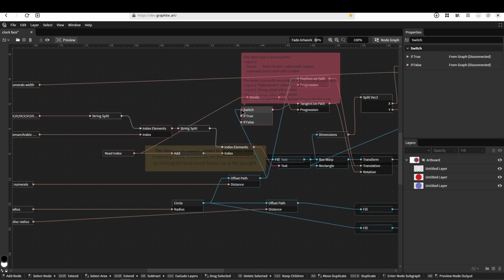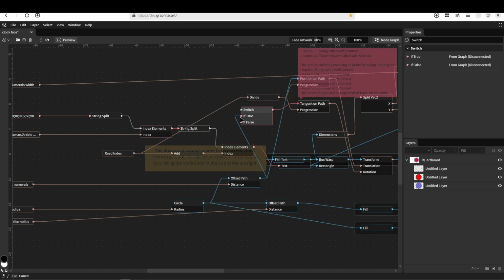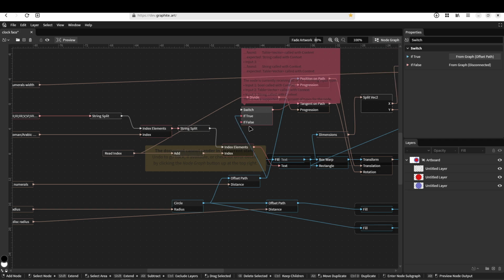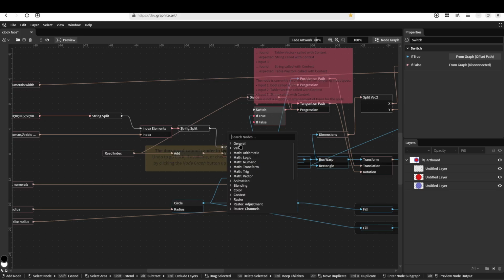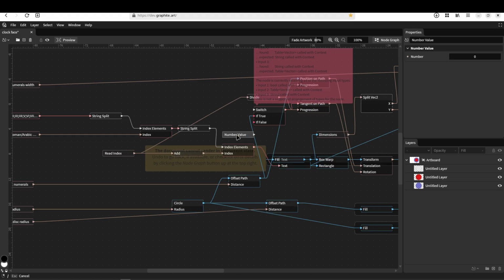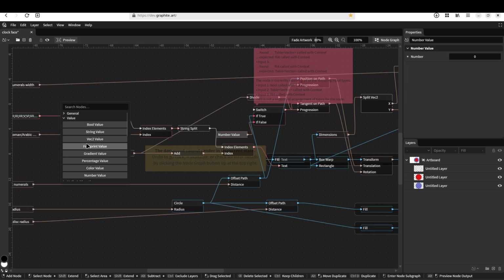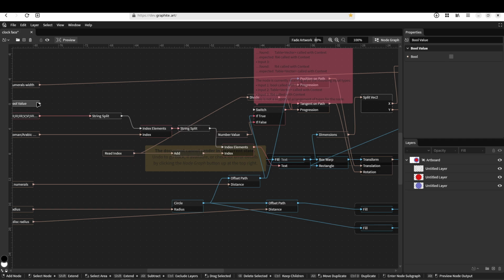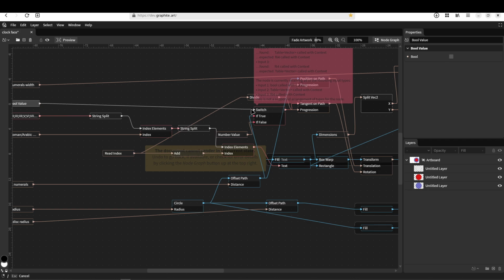The switch, if it's true, we want it there. If it's not true, we want to feed 0 in there. So I need a number value, it's 0. So there, number value. And now I need a Boolean value. Boolean. And I switch based on the Boolean value.